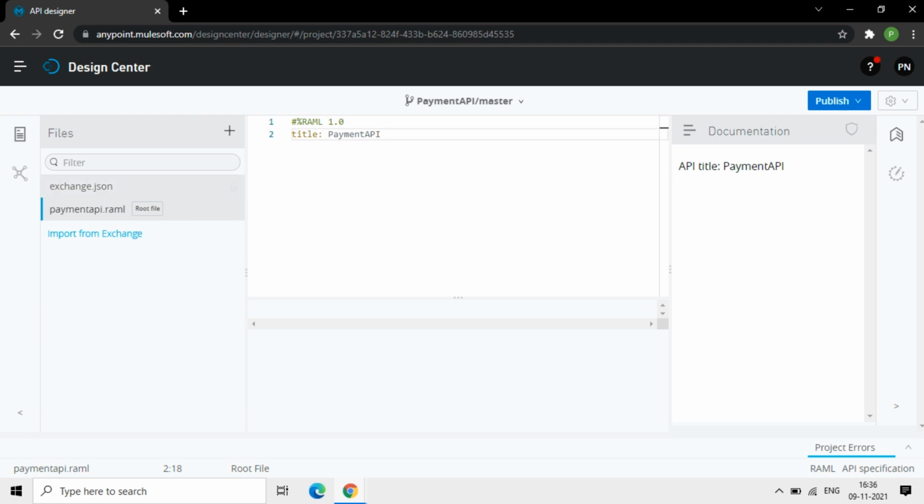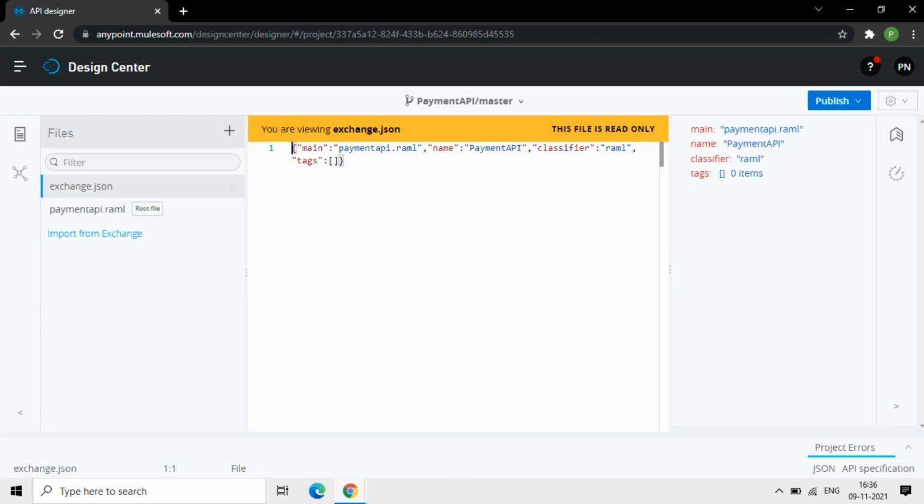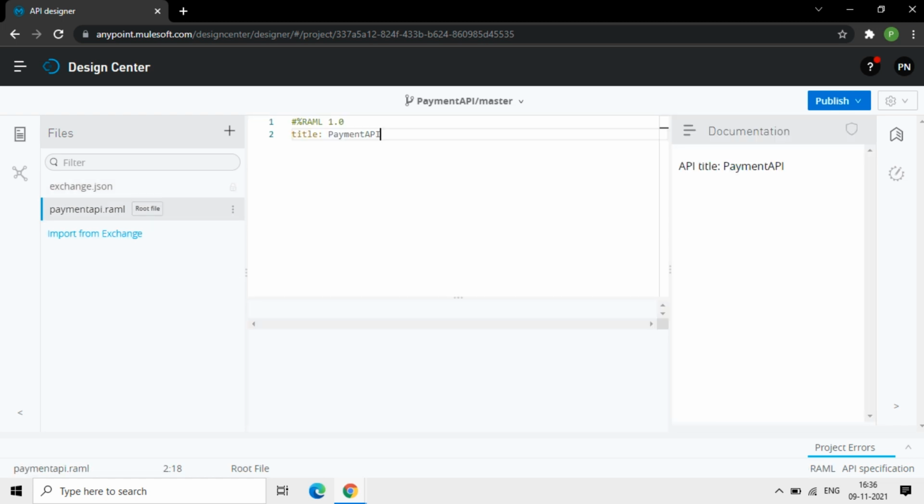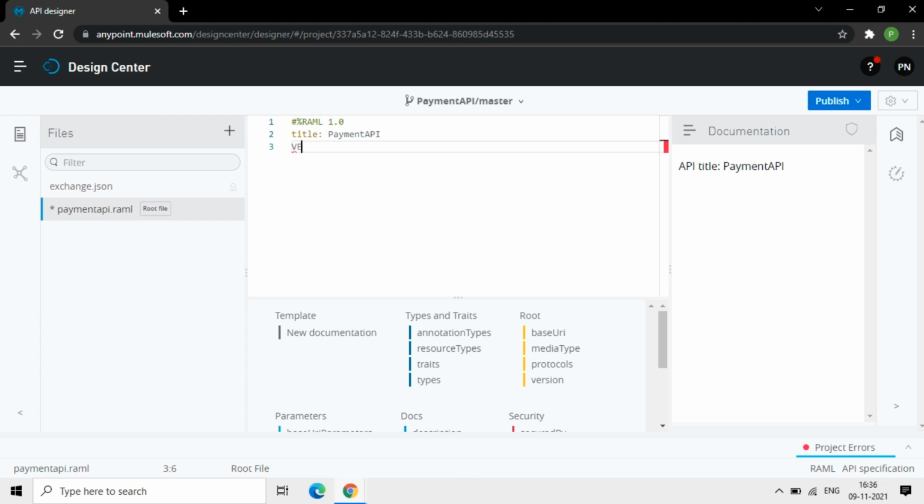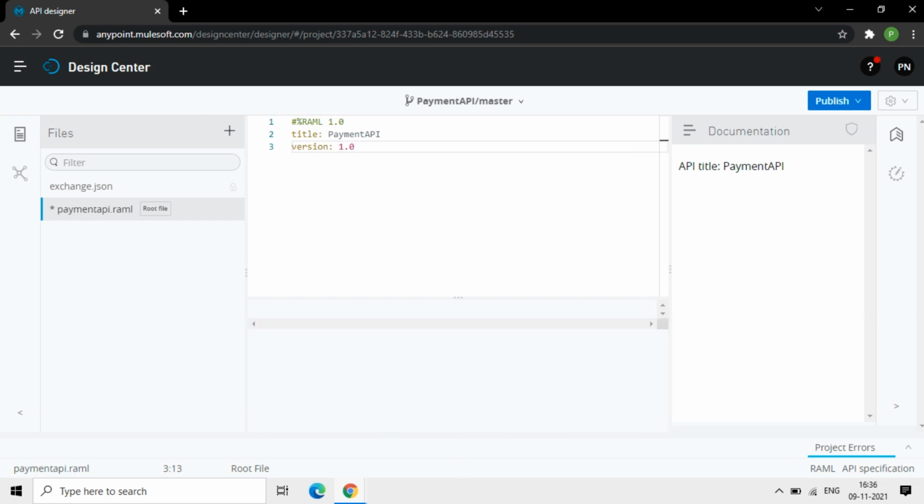The exchange file is always created, so when we move it to Exchange, it will have these details about this API. Now this is the main file, so we'll construct the main file here. RAML, the title is there, then we'll have the version, which version of the API we are using. I'll use 1.0 as the main version of this API, the API version.